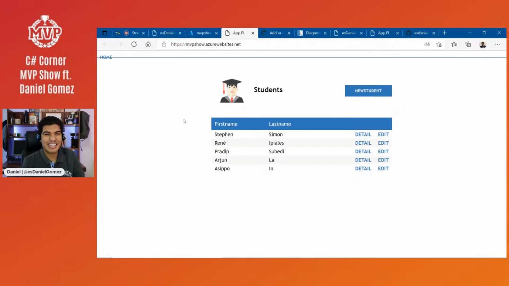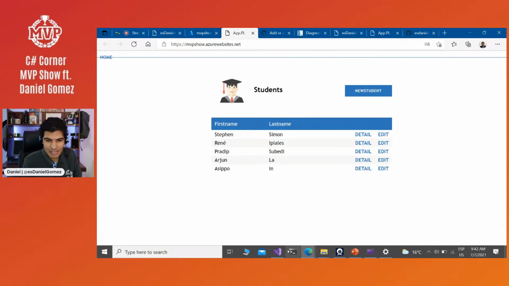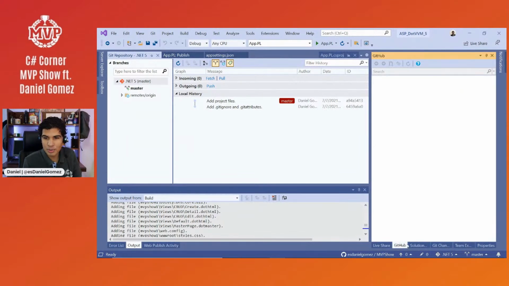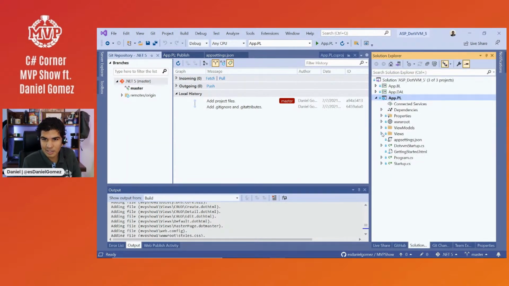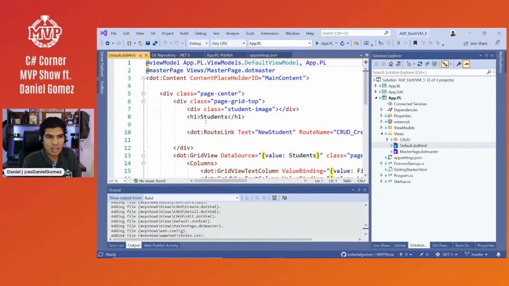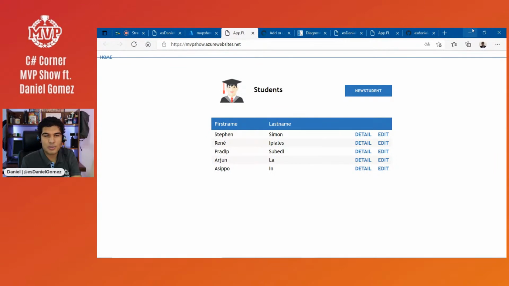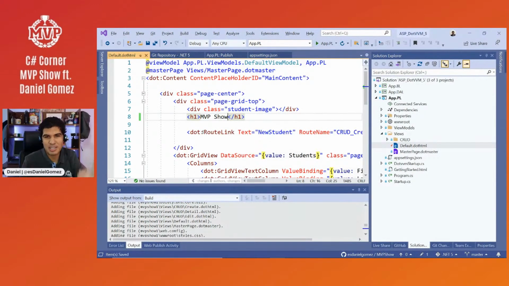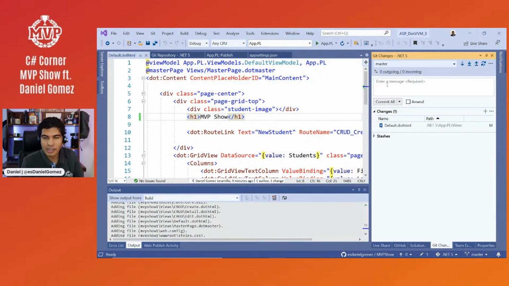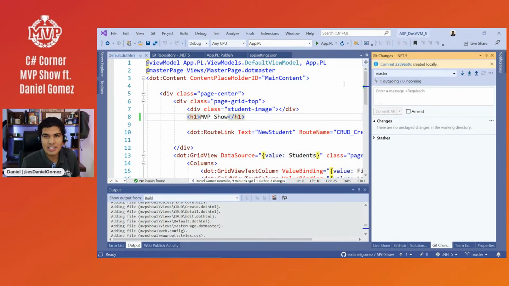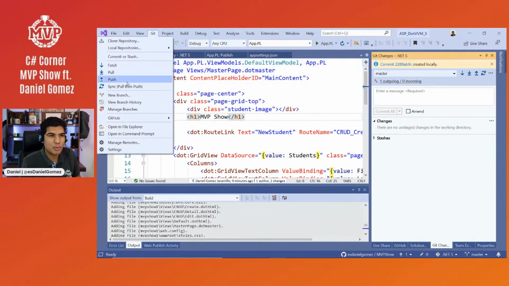Okay. I can see that some of you created some records here, and as you can see, everything is fine. If I write some changes here, let me do something fast. For example, here I'm going to change this title. Instead of students, I'm going to write MVP show, and save these changes. Yeah, for example, commit, and here git push.